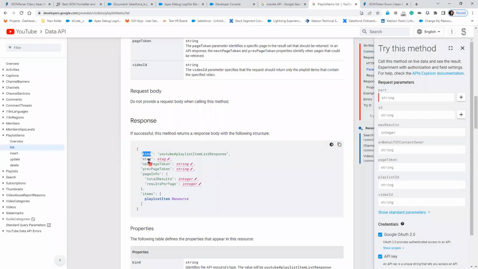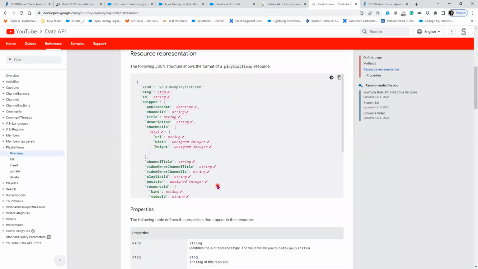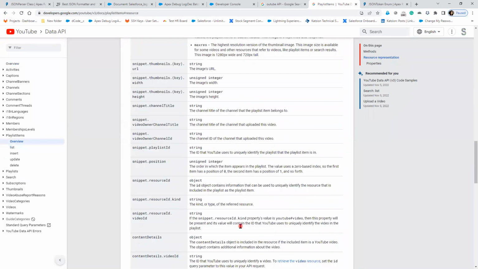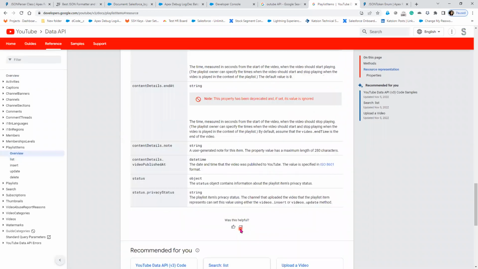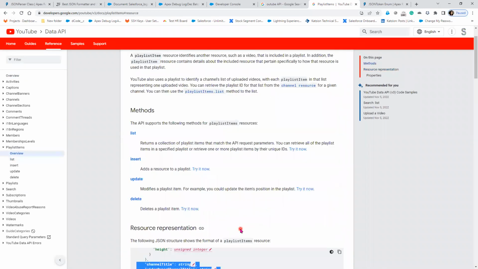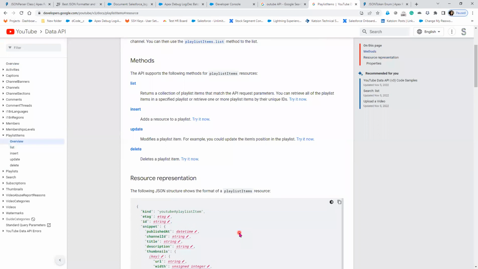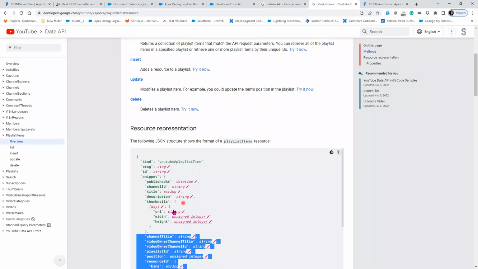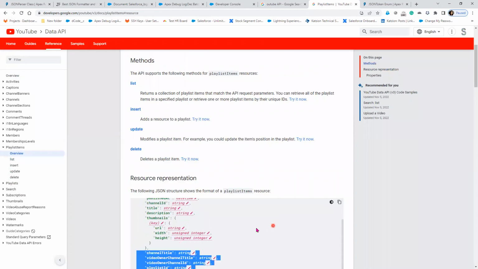Now you have the e-tag, next page token, previous page token, page info, item, playlist. This has the resources, right? So these are in JSON format. They are sending in the JSON format. Nowadays, everybody is using JSON. Before, they used to deal with XML, but now everybody has started using JSON. JSON is more compatible, so that's the reason they are using JSON.